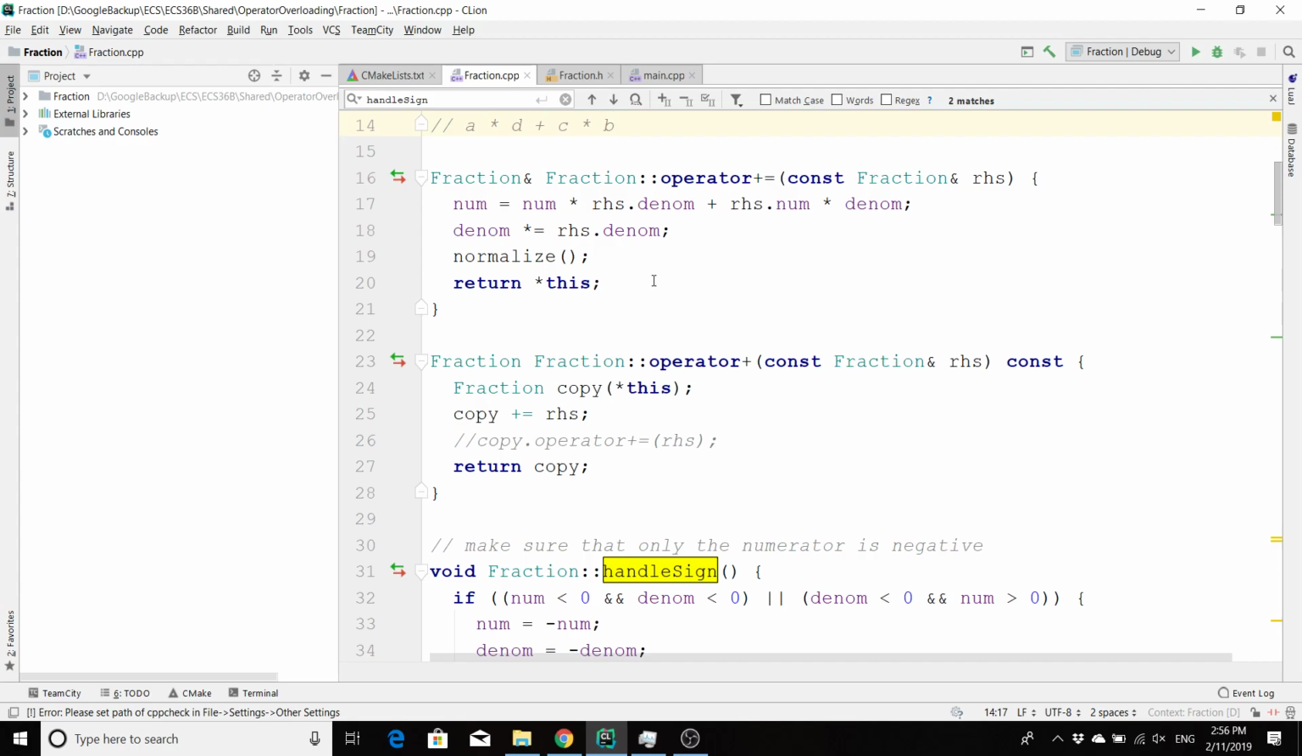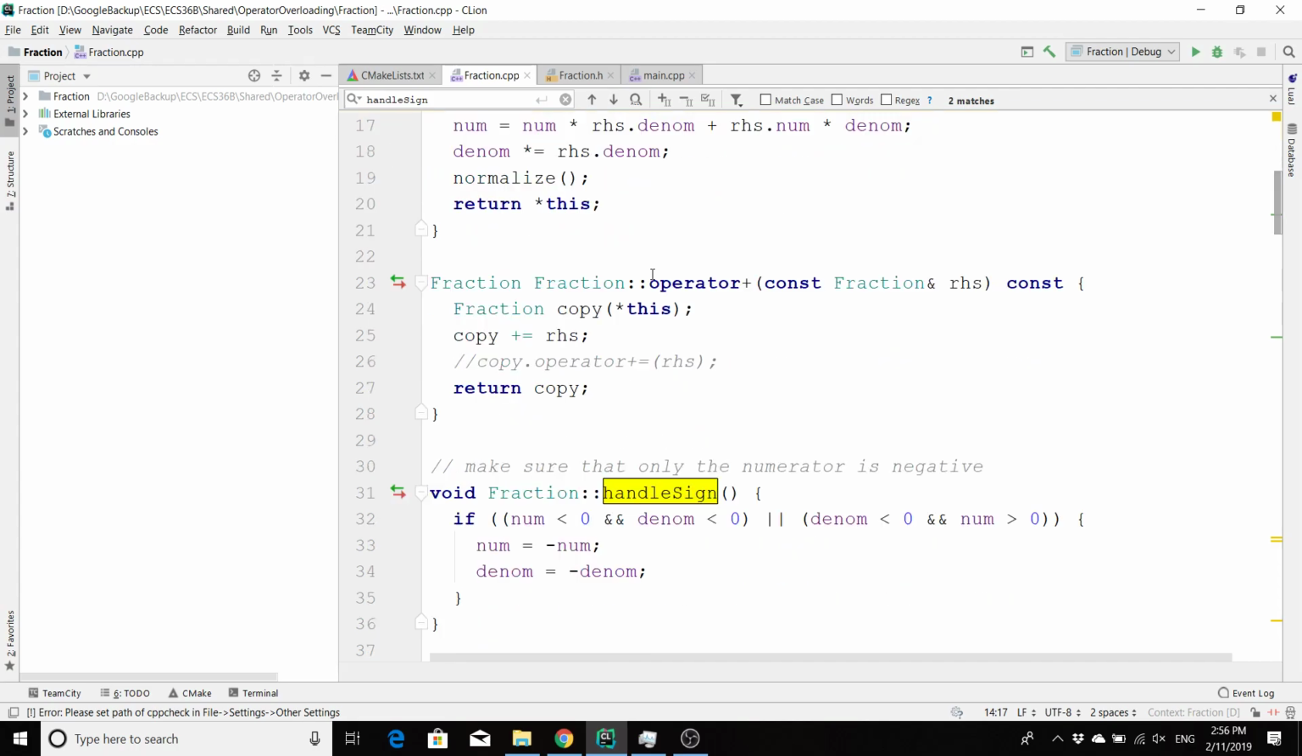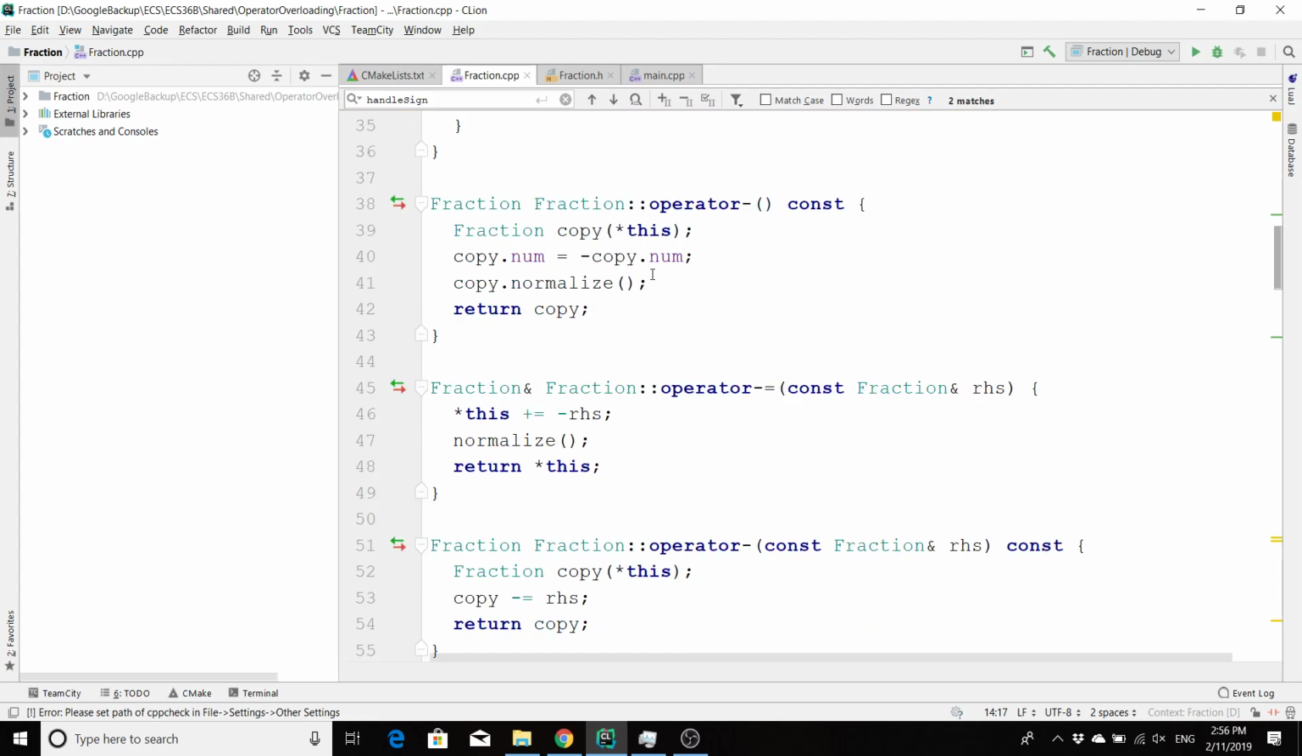You guys have any questions here about any of these methods? No, we're all cool. Operator overloading makes sense. Yeah.